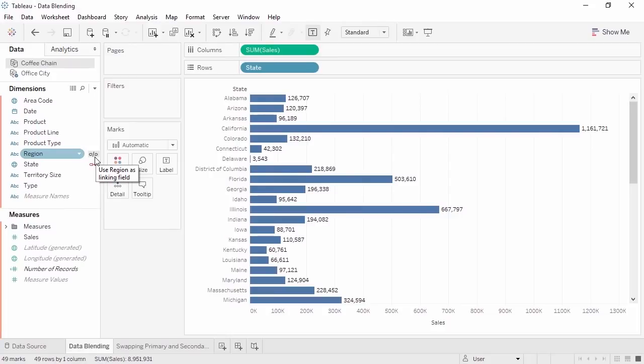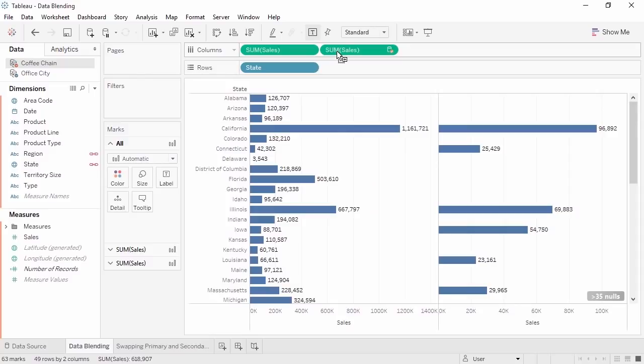If we wanted to also blend on this field, clicking on the gray link activates it and creates the relationship. Let's complete our data blend by dragging Coffee Chain Sales to the Columns shelf. We now see there's an orange check mark next to the Coffee Chain data source and on the pill in the view. This indicates that it's from our secondary data source.